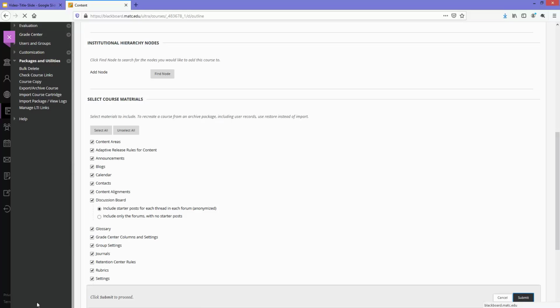So if you're waiting on Blackboard, you might see a status message in the bottom left corner of the screen that will tell you your status with the process. So just be patient and wait.